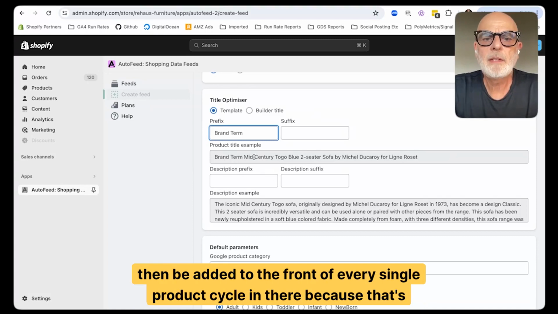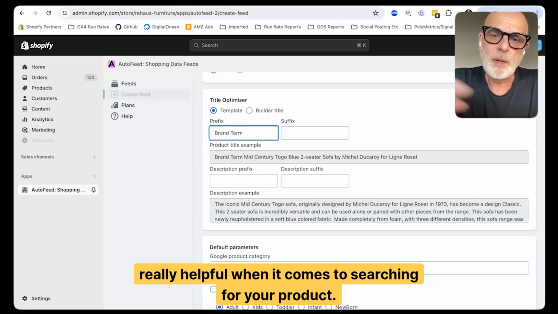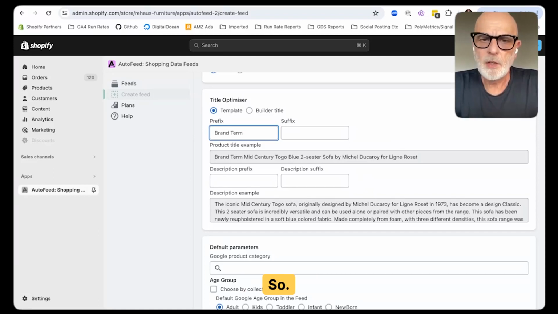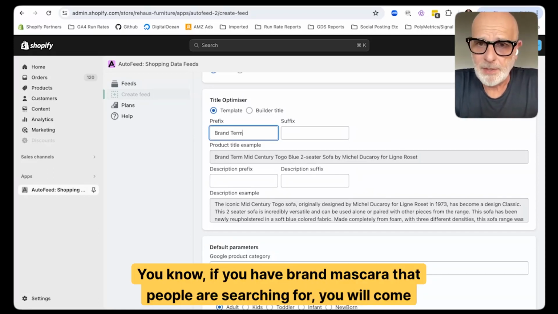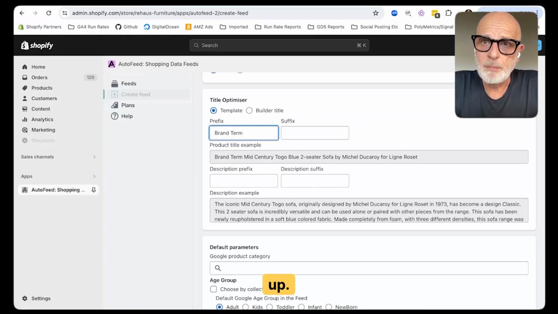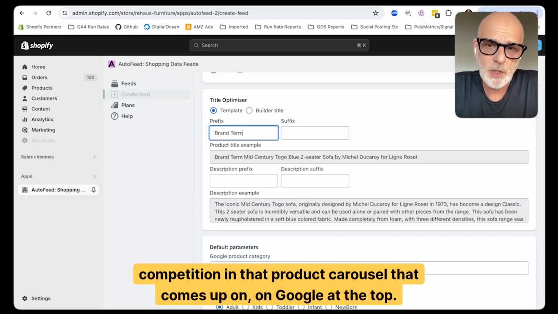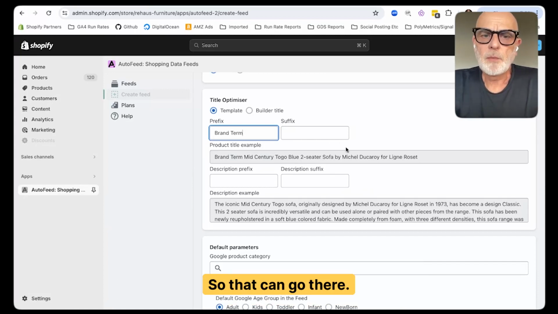and that will then be added to the front of every single product title in there, because that's really helpful when it comes to searching for your product. Let's say you're a cosmetics D2C brand and you have mascara. If you have brand mascara that people are searching for, you will come up. Whereas if you don't have that, there's less chance and there'll be more competition in that product carousel that comes up on Google at the top. So that can go there.